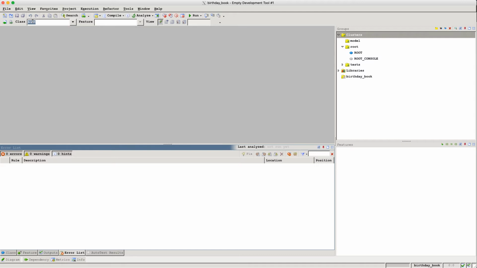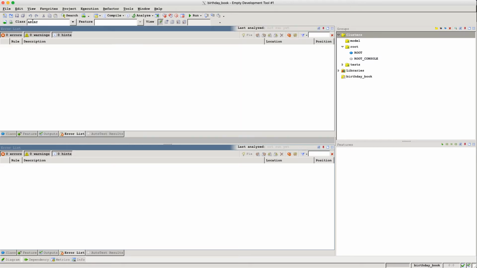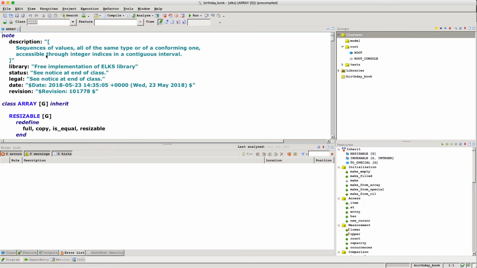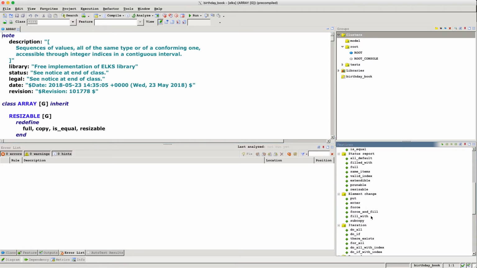Let's say we already have the root class in our system, but we want to search through the library. If you know the name precisely, you can type, for example, array. Press enter, and now you're in the array class. Since our current focus is the array class, you can see immediately under the features all the features over here, right?